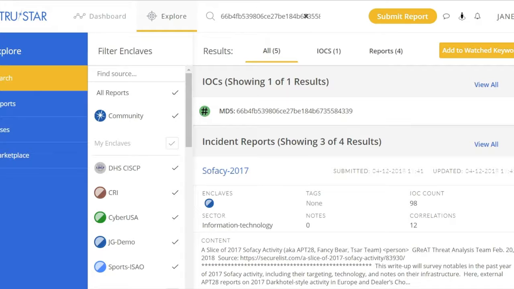Now, what this is telling me is that for this MD5 hash, there are 4 reports and this one IOC that are being highlighted from my search.